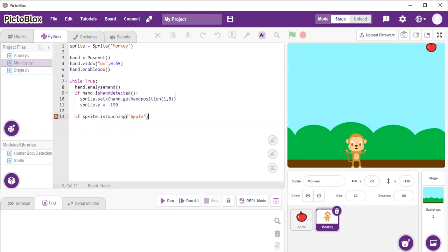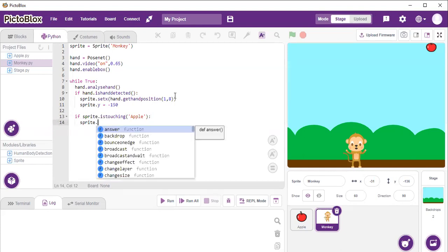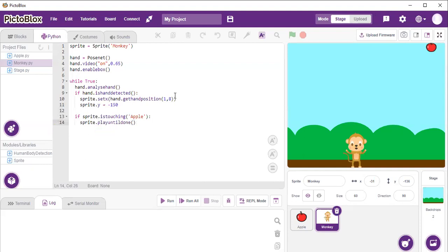So if touching the apple, what should we do? We should play the sound, sprite dot play until done. Which sound? The chomp sound. And let's revise. Okay, so we are done with the sprite code. So let's move to the apple code.